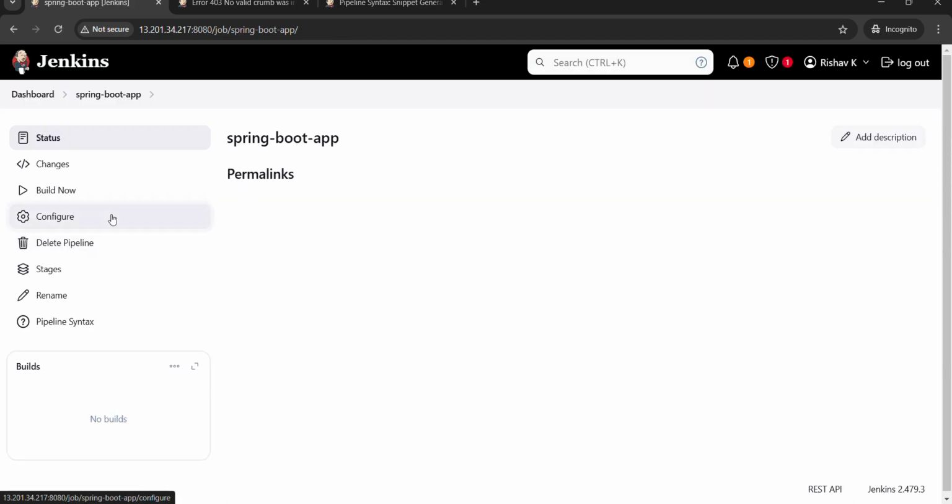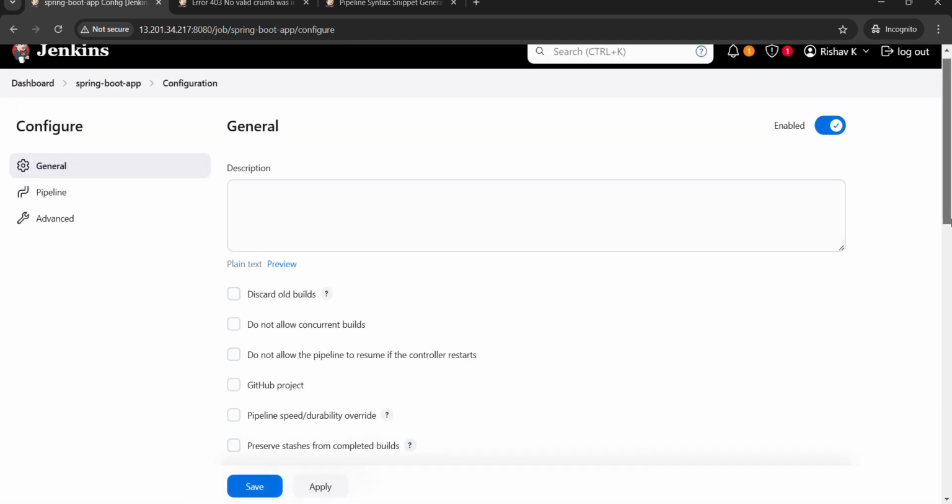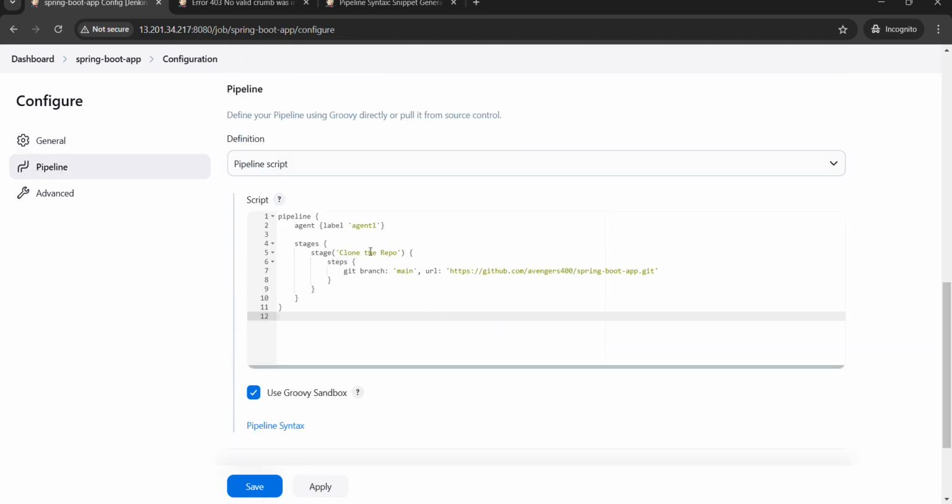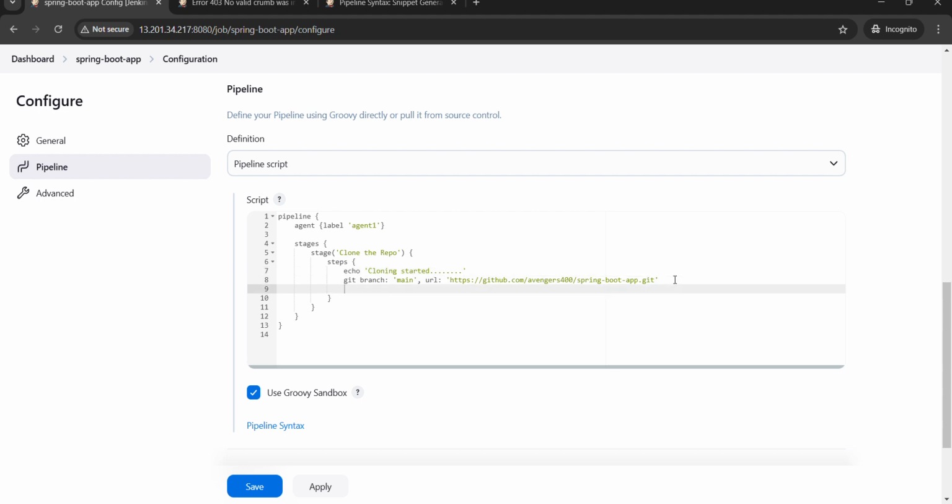Okay, it's saved. You can write some good steps also. Just write echo "cloning started". This makes your code more beautiful. Once the clone happened, you can write "cloning completed" or "repo has been cloned".